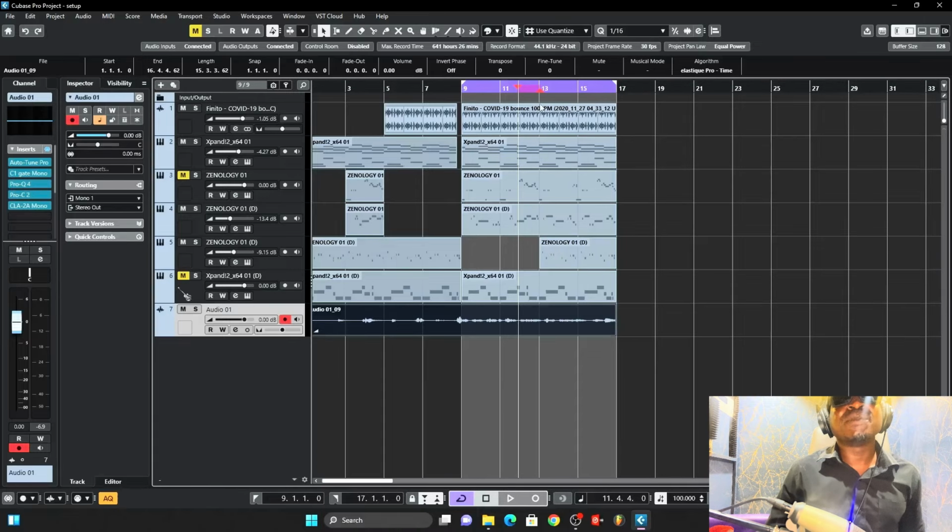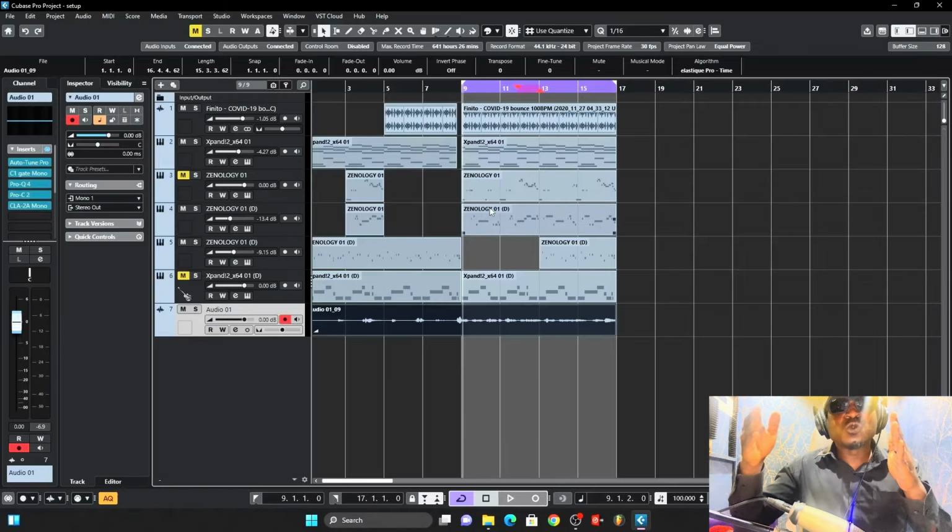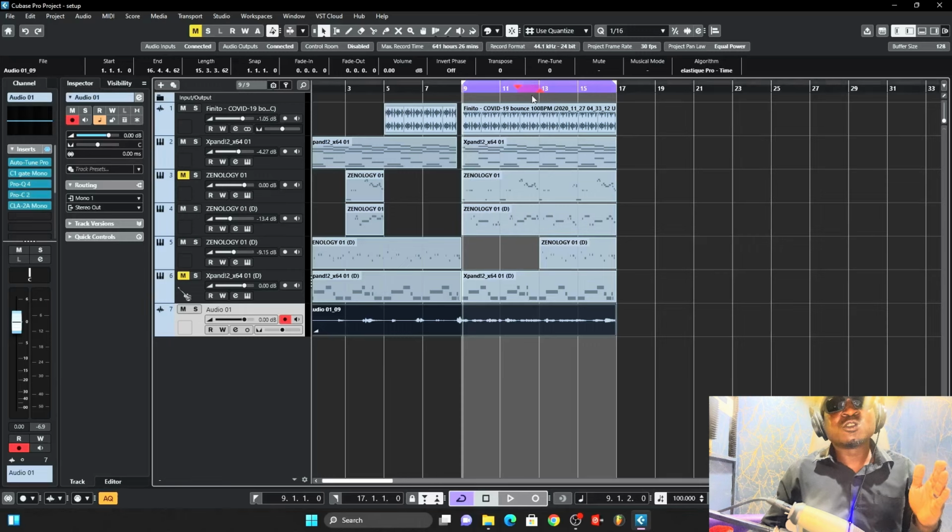On this bar 13. So let's say I'm playing from here. You don't have to press record. All you have to do is press play, and once it gets to where the punch in and punch out icons are highlighted, at this red zone here, it will record by itself.